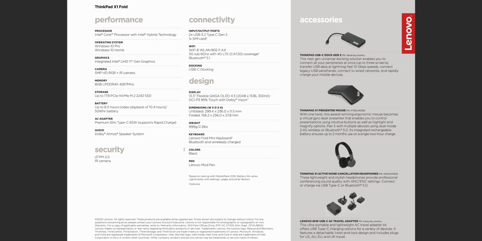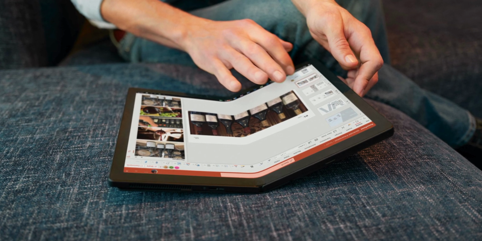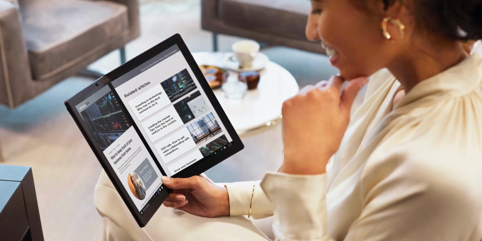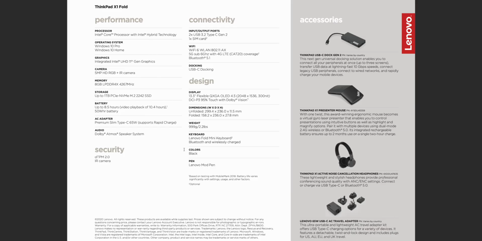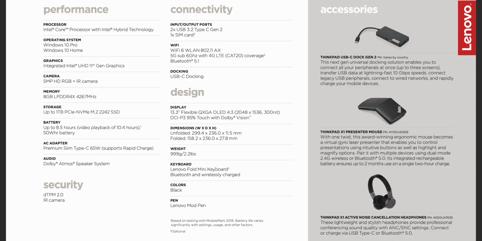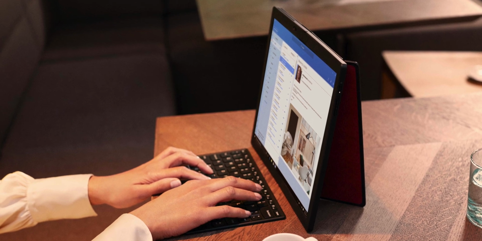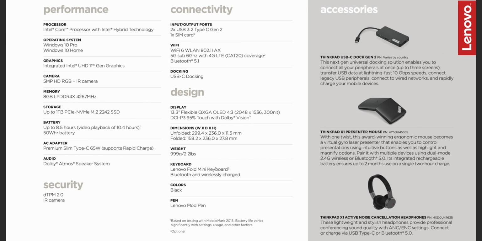Key points here, it's 2.2 pounds or 1 kilo. Amazing. 13.3-inch display, foldable display, OLED, 4x3. Now, there's only one thing better than 16x10, and that's 4x3, and this is 4x3. When you open it up, that's 2048 by 1536, 300-nit display, 95% DCI-P3, so wide color gamut there, and Dolby Vision capable, so it'll be great for viewing content.